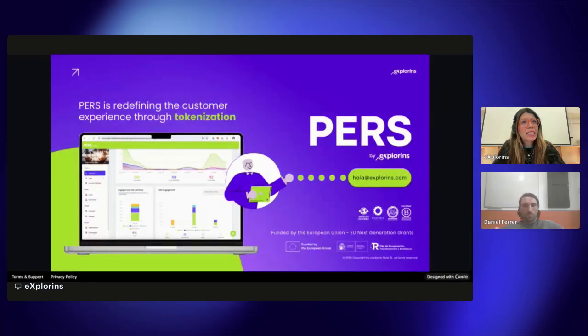We're very happy and excited for the future, and especially because we have a solution, the PERS suite, with the whole set of features that allow us to redefine the customer experience through tokenization.